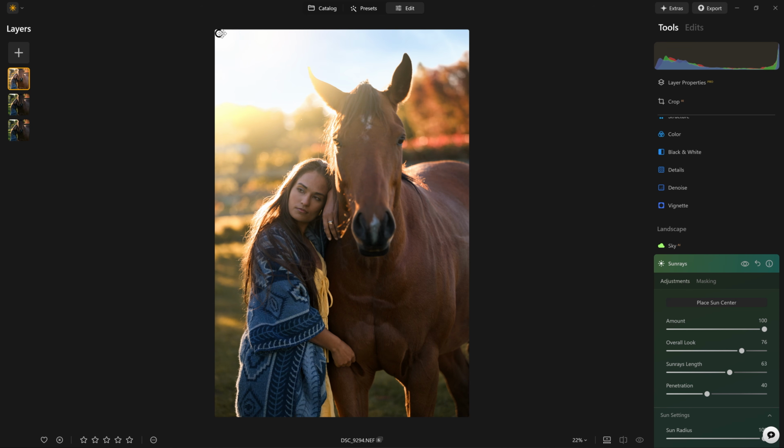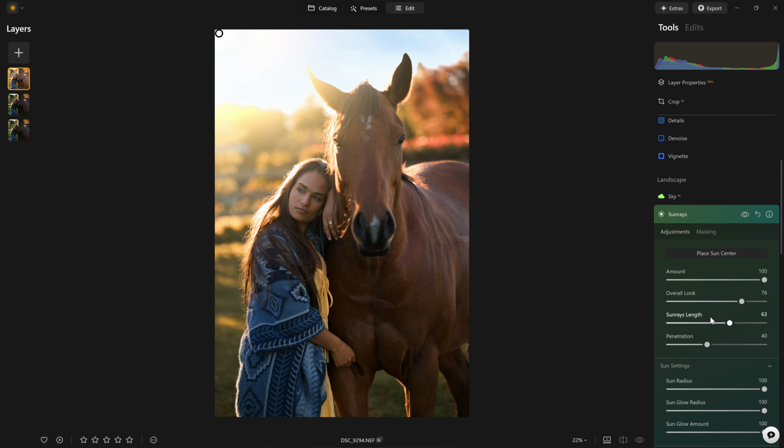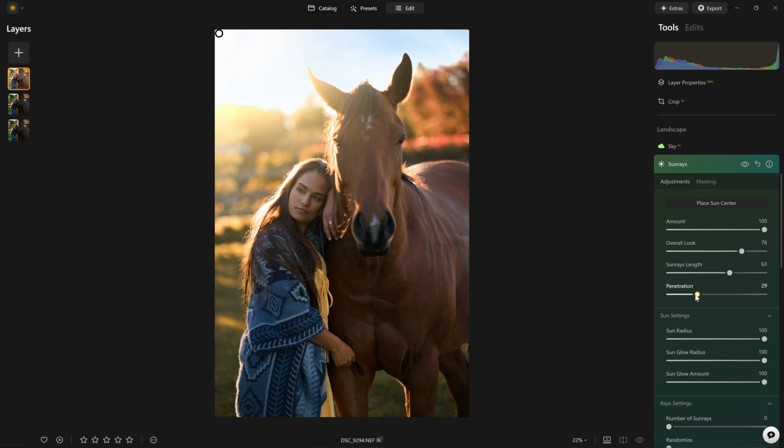Alternatively, if we wanted to leave it in frame, what we can then do is come to the penetration slider and start to ease that back. And as we do, you can see that we can control just how intense and oversaturated that effect is getting. And also the amount slider, taking that back, we can get rid of that bleaching effect. So somewhere around there looks pretty good to me.